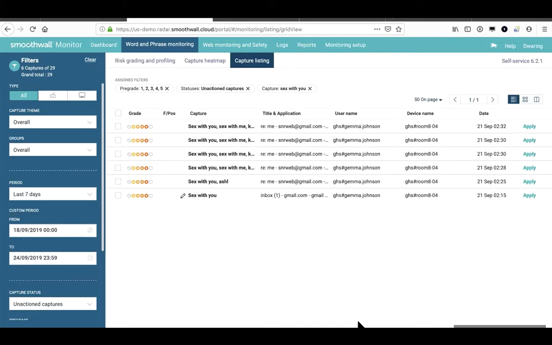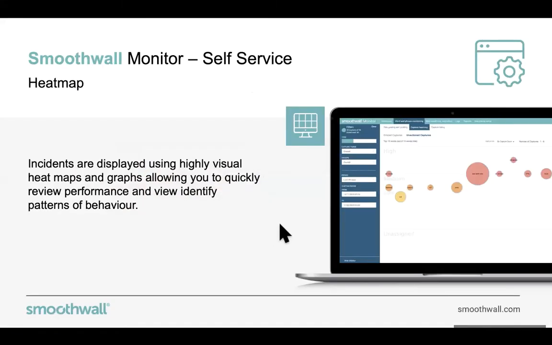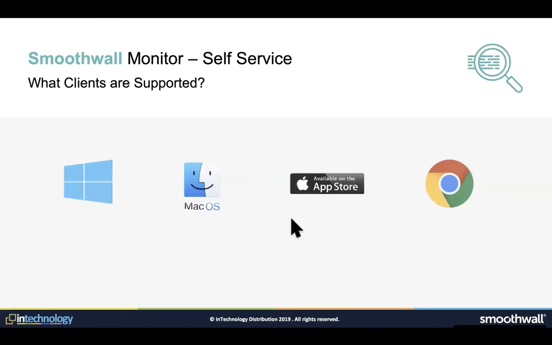So applications, whether it's nasty words written in Word or PowerPoint or Excel and shown to other users, it might be stuff to do with inside instant messaging clients or social media clients and apps and things like that. In fact, we have very good client support as well. So we have clients for Smoothwall Monitor self-service for Windows, macOS, iPad, and Chromebook, covering all of the major operating systems in use in Australian education today.